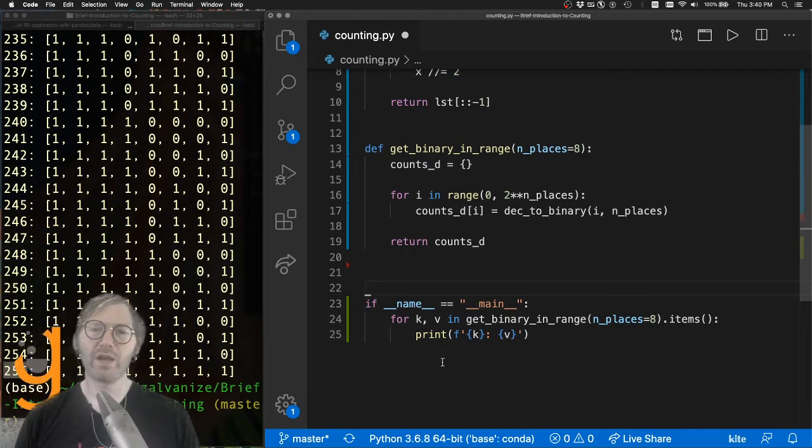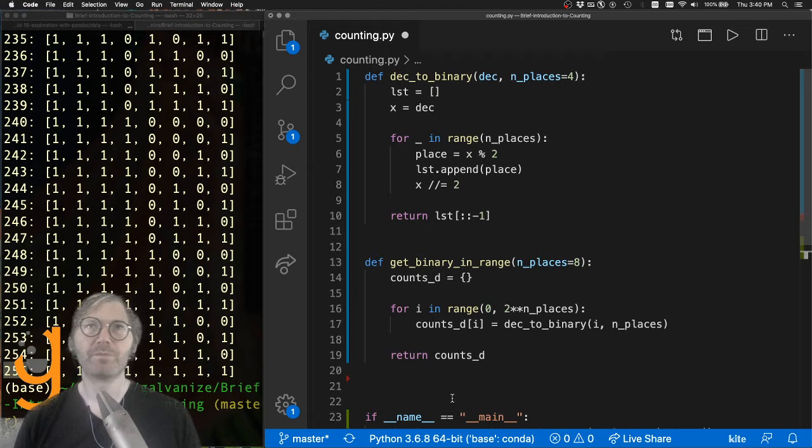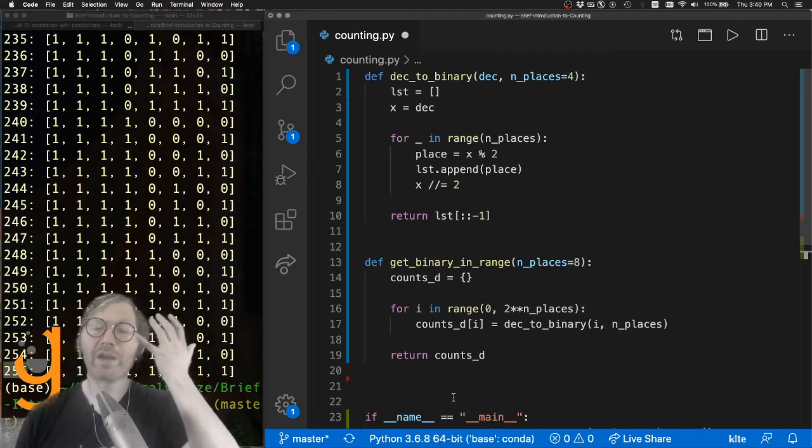So, you know, I mentioned making this work for an arbitrary base. So why don't we think about how to do that?